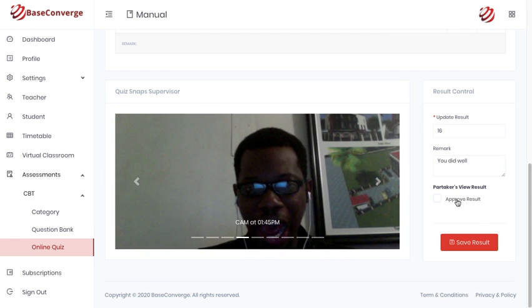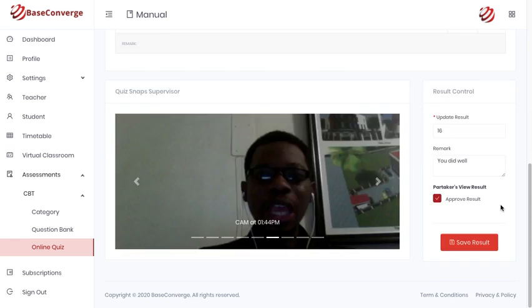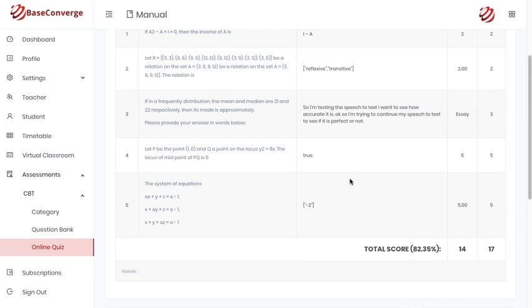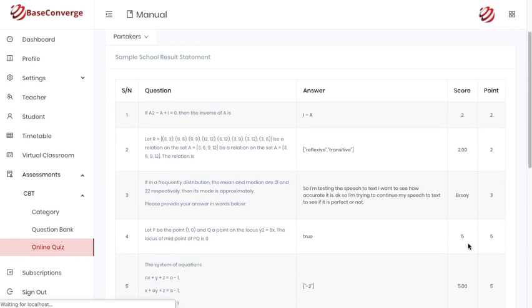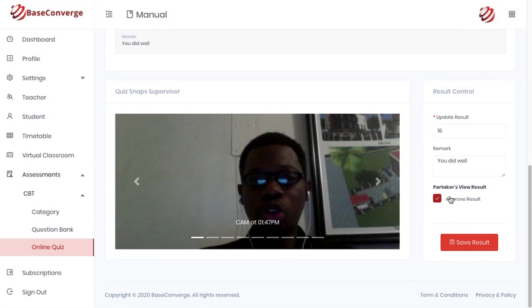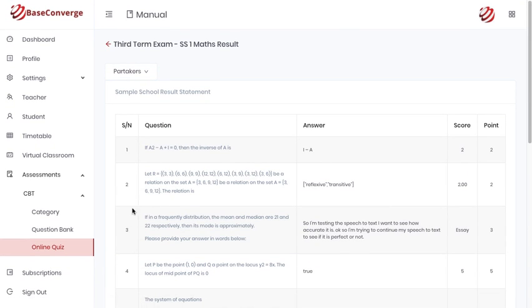Then when you check this approved result on the student's end, he will be able to see the result, and this statement will be displayed to the student. So once it's done, you can hit submit. So that result is graded, and the student will be able to view the result. If you don't want the student to view the result yet, you can uncheck it, right? Otherwise it will be visible to the student.